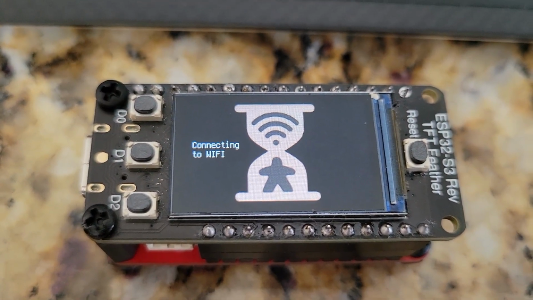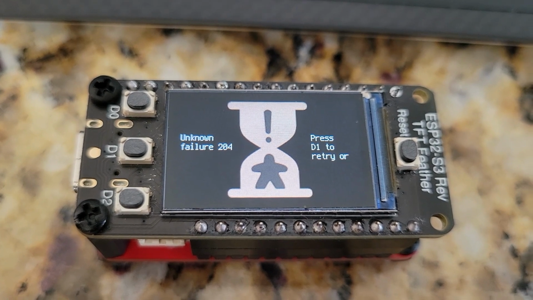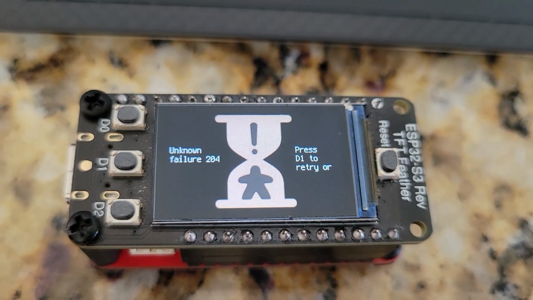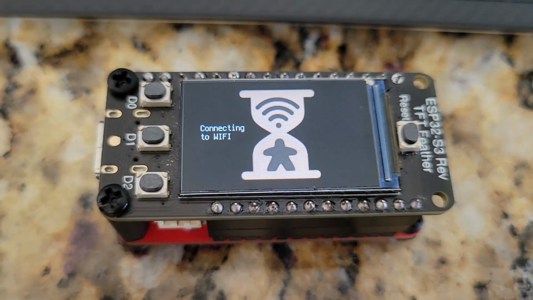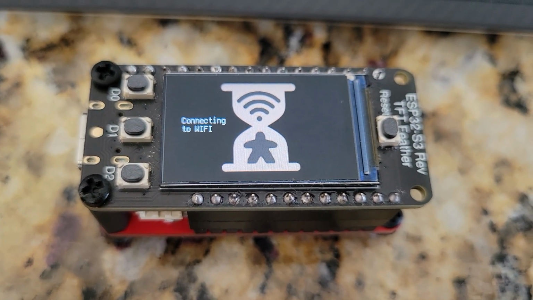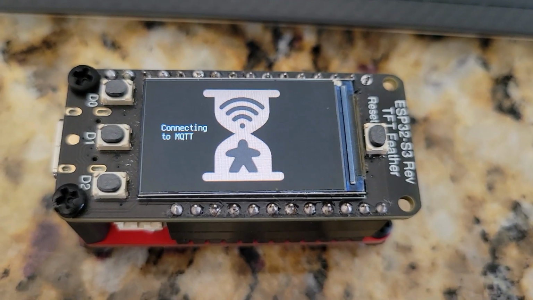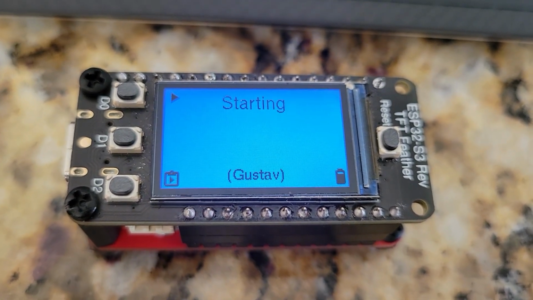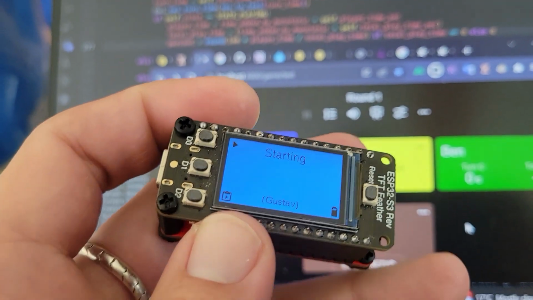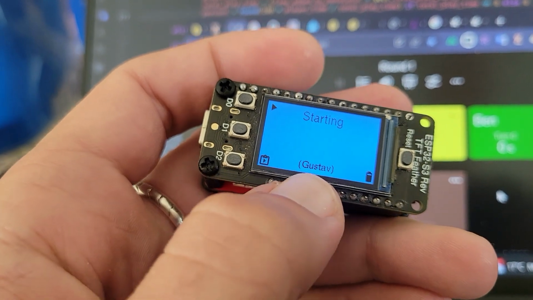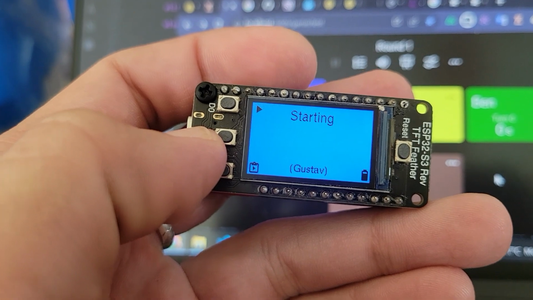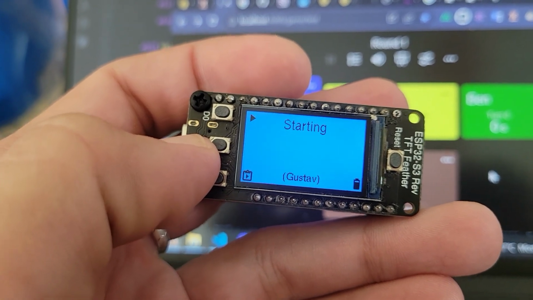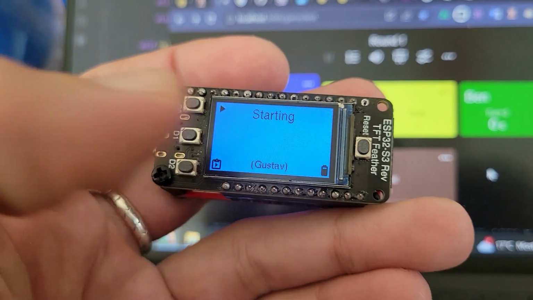So connecting to the Wi-Fi is taking longer than normal. Oh, we got some kind of error connecting to the Wi-Fi. It's telling me that I can press D1 to retry, so let's try again. And hopefully, yep, there it worked. And now it's connecting to the MQTT broker and we got a game. So if it's trying to do something and it fails, you get that error screen with an option of retrying. Sometimes Wi-Fi connections just error for some reason, so you can retry instead of having to restart the whole board.